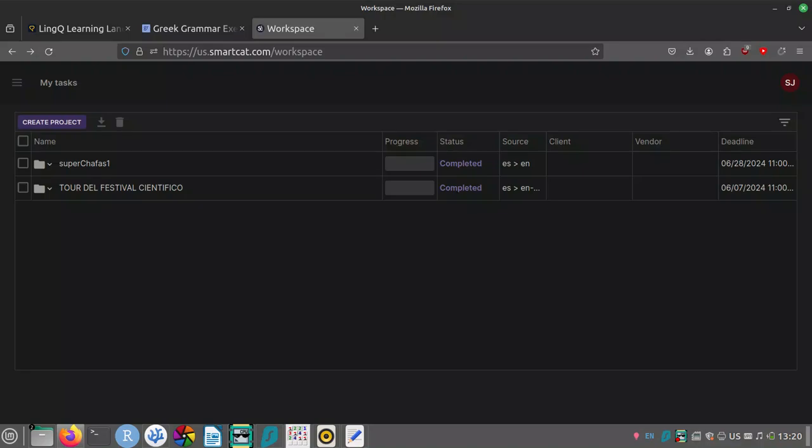Hey everyone, so here I am again today, and we're going to be talking a little bit about how to use the online translation tool SmartCat. CAT technologies are computer-assisted translation programs that help you do exactly what they sound like. So I'm going to be showing you how to use SmartCat and the way I use it, basically.